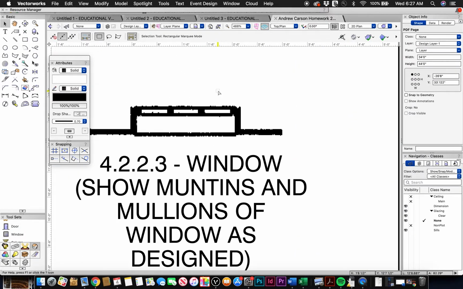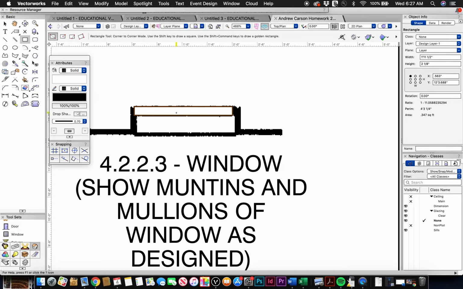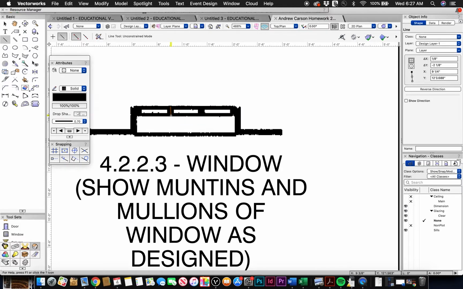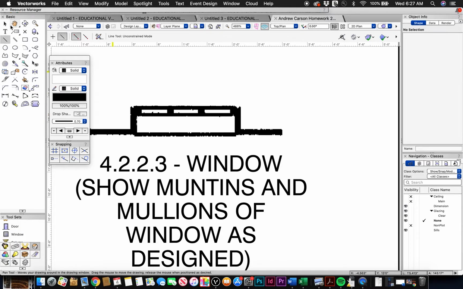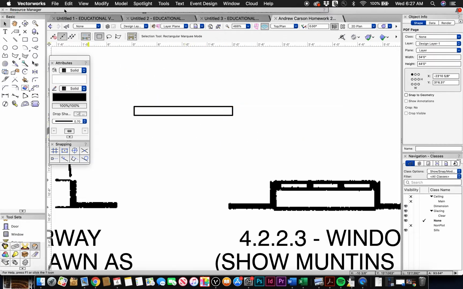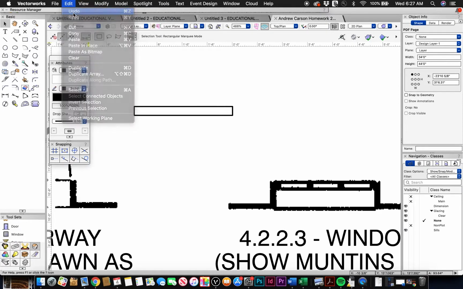Windows with buttons and mullions. That's actually very simple. What I would suggest is using the same technique that we used before. Adding a small box here. Again, you want to make the fill a none. And then you want to draw the lines for the buttons and mullions. You can continue that on. I'm going to go ahead and delete this because this is a similar item. Edit and undo.